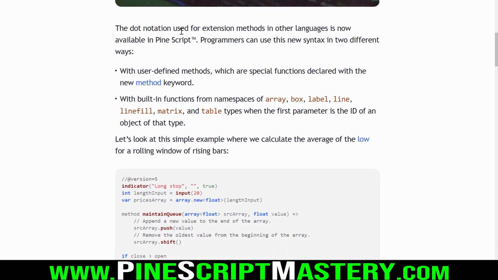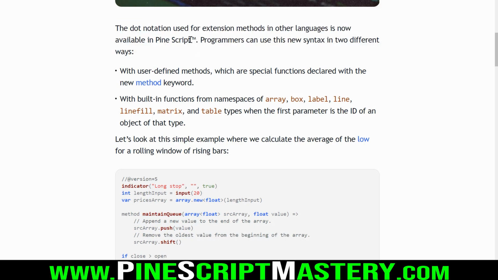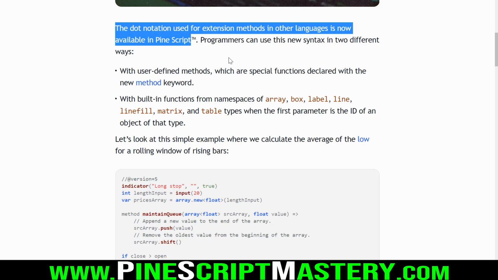So if I scroll down here, the blog post says the dot notation used for extension methods in other languages is now available in Pine Script. So I love the guys that write these blog posts. They're clearly programmers. They're not speaking to traders. They're speaking to programmers with all this jargon.